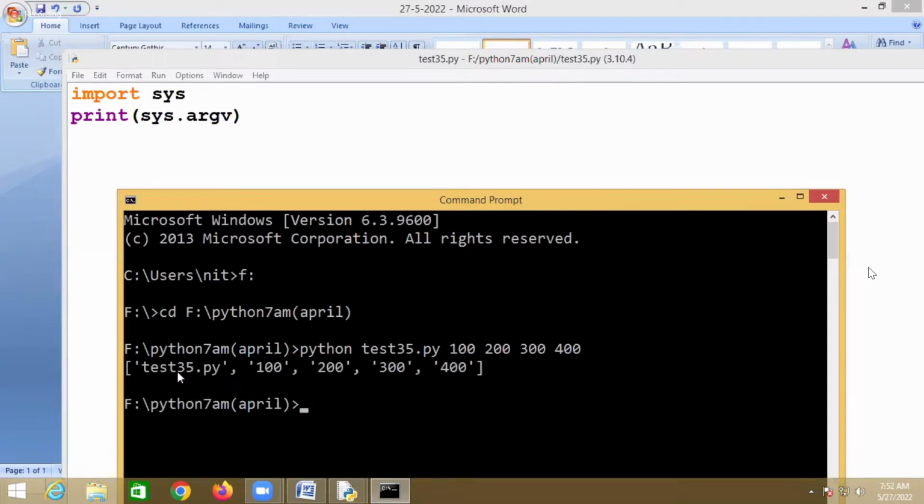Now you can see test35.py. First value in this argv is the program name itself. The second value is 100, the third value is 200, the fourth value is 300, and the fifth value is 400. Each value is just like a list, and in this list each value is identified with one index. So this value is 0, this is 1, this is 2, this is 3, and this value is 4. So total 5 values are there.